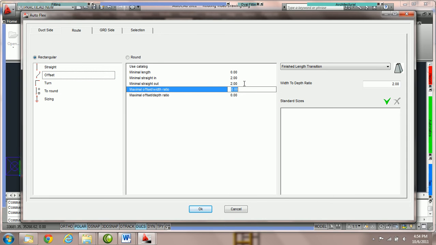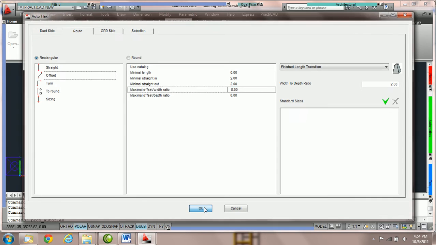However, if offsets are going to be allowed, we need to give it the proper offset to width ratio. Here we're going to set it to 8 and 8. That's a very high value, and if you watch the tutorials on routing, it would explain that that means we should always be able to get a transition offset between two distances. Now we're going to press OK.